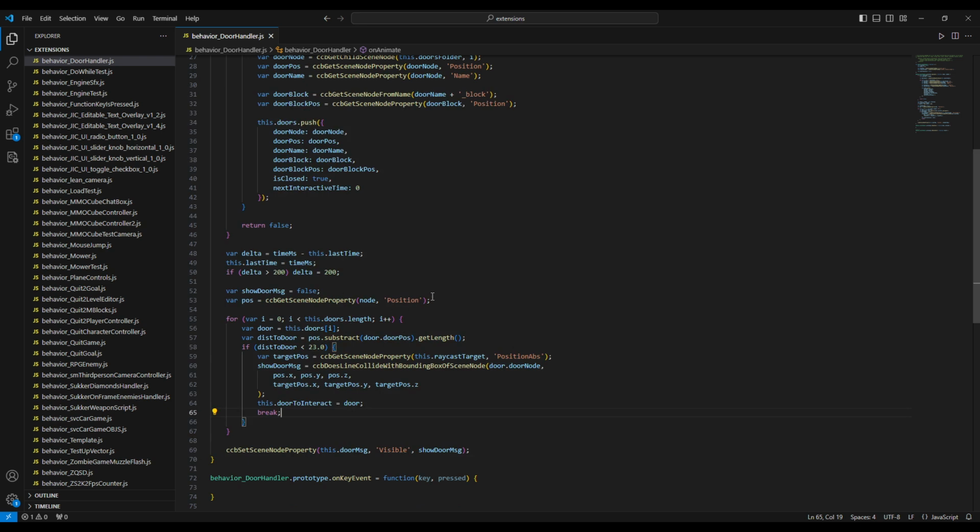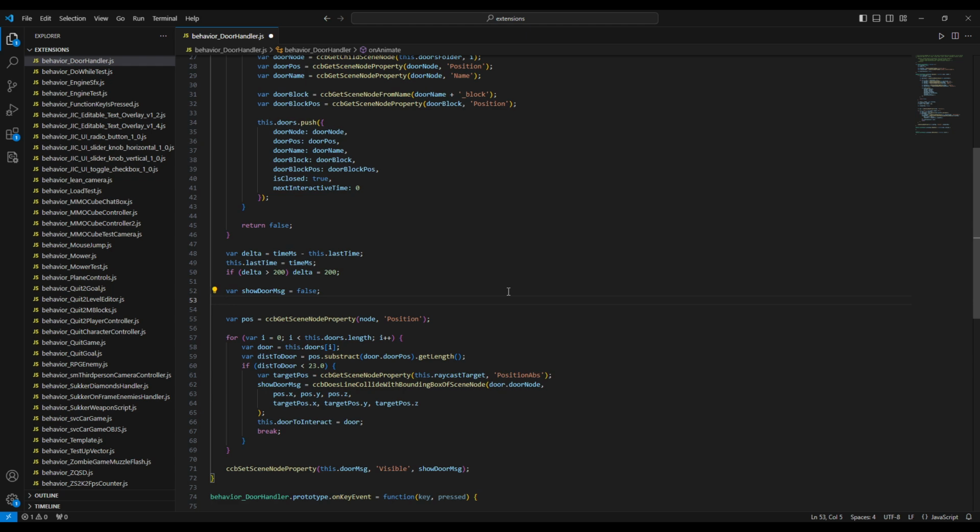And we also need to nullify this property. So here under show door message, we will also say this door to interact, and we will set that to null.